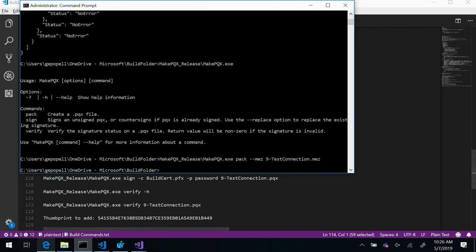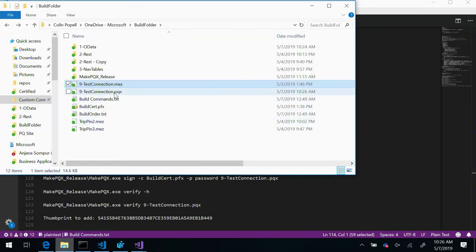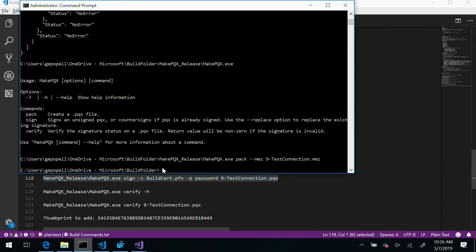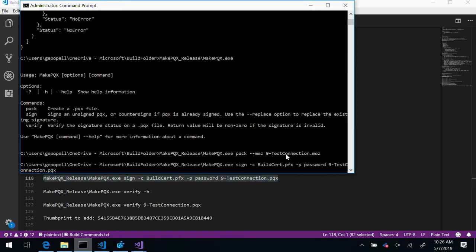And I'm going to go into my folder here, and you can see that we now have this PQX file. Not much has changed here. If you cracked it open, it would screw up the packing, but it would show the exact same information, same files, all that stuff. It's the next step that makes things a little bit more interesting. So I have a certificate that I've created, or I got, on my machine, and I'm going to sign it.